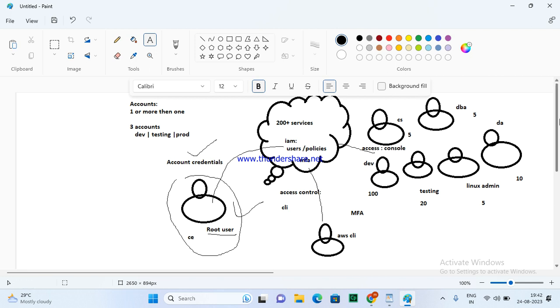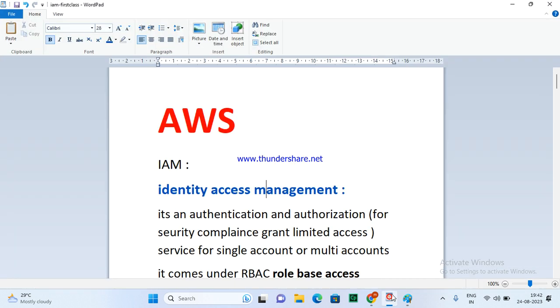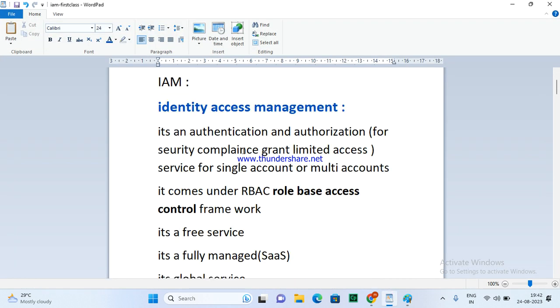Now we got this point, and if someone asks you in an interview what is IAM, you say Identity and Access Management is an authentication and authorization service for security compliance that grants limited access. If you have a single account or multiple accounts in your organization, which service are we going to use? IAM. IAM can be used for single or multiple accounts. It's concerned with role-based access control, that is the RBAC framework.